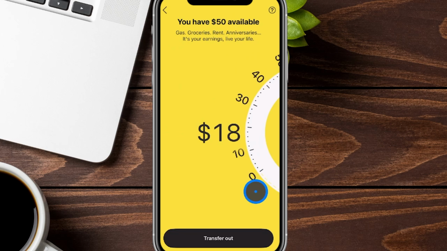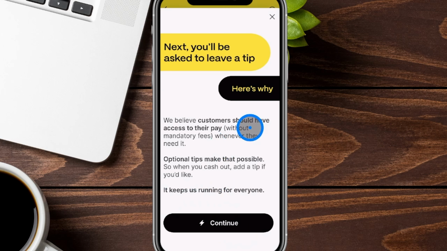So from here, we can go ahead and swipe down on this kind of like a Wheel of Fortune, almost, circle here. Let's say we want to transfer out this $50. Let's click on transfer out at the bottom. Then right over here, it's going to ask you if you would like to leave a tip.